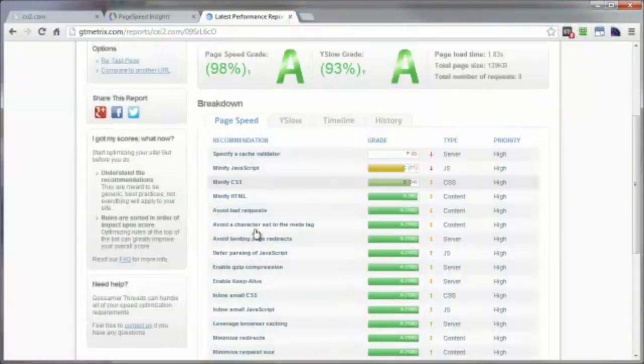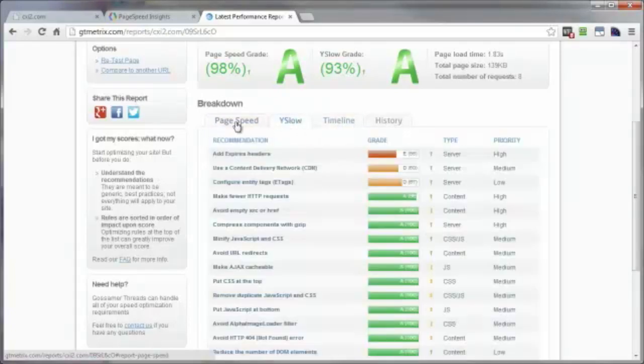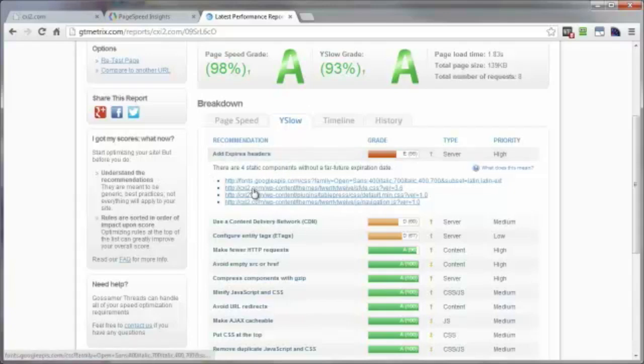Just taking a quick look down the line here, it gives you a breakdown of the various elements that are tested and the scores that were presented for that particular element with PageSpeed, YSlow, and you get the timeline and history. Now, with both the PageSpeed and YSlow breakdown, if you click on each one of these links here, it'll give you a little bit more information regarding the areas that need improvement.